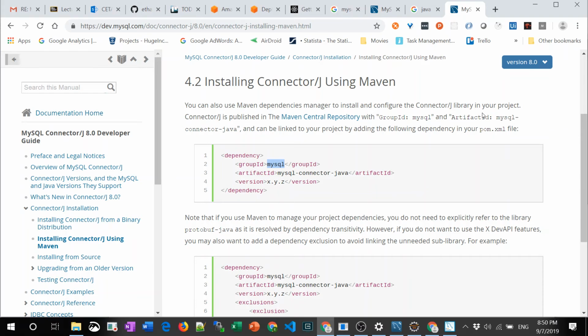What's the next thing they say about this? To configure the Connector/J library, they say that the Connector/J library is published in the Maven Central Repository. It means you can find it based on two pieces of information: the group ID called mysql and the artifact ID called mysql-connector-java. Look for these two things and you should be able to find it. The version number you probably don't need to worry about so much. So what to do next is to go to the Maven Central Repository. Click on this link. Maybe I should open a new window.